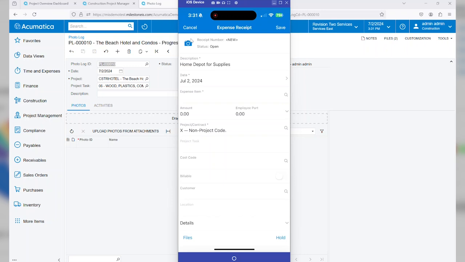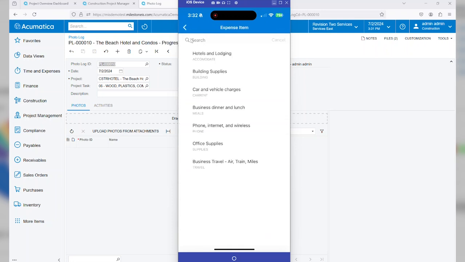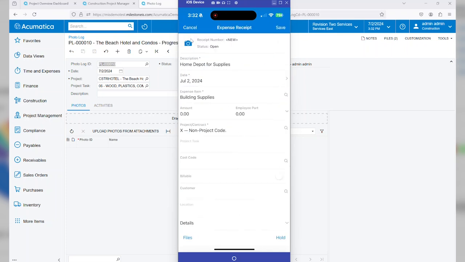Next, I need to select an expense item. This expense item is going to allow us to select the type of item that it is, which will tell the system where it needs to post. This is important because we don't always want our users out in the field trying to determine what general ledger account to use. We've set up one for building supplies, so I'm going to select that.